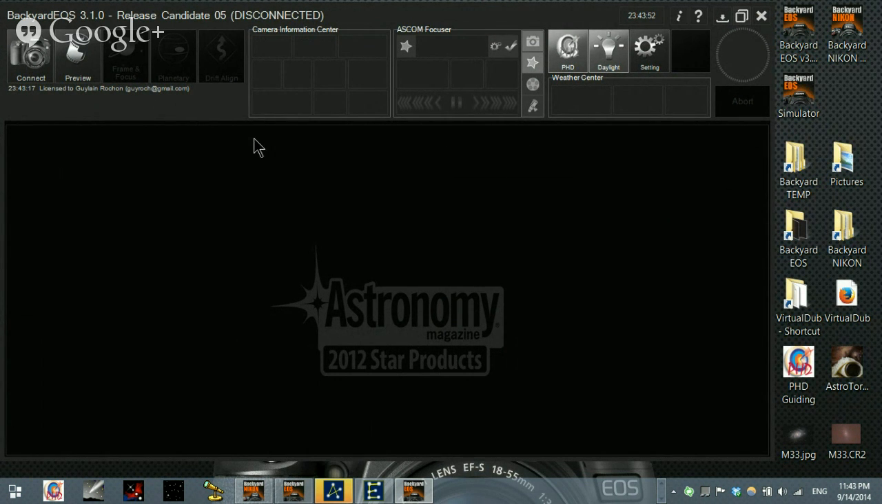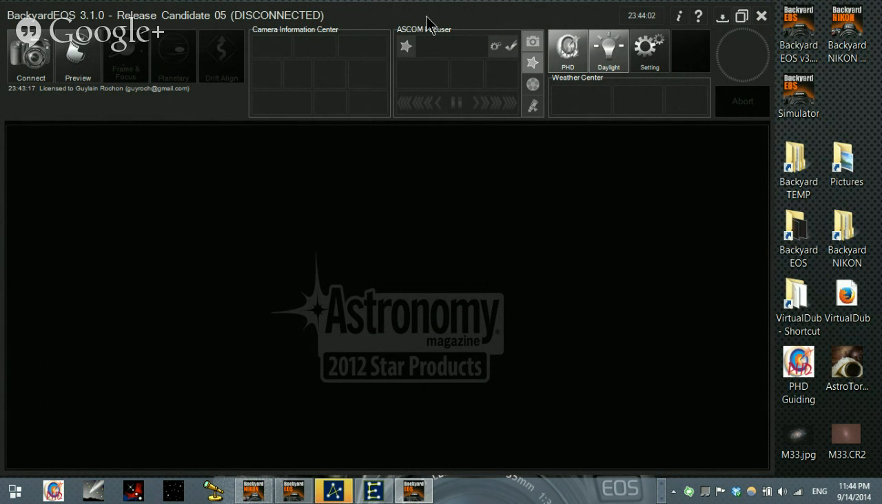Okay. See the first option? It's not called imaging, it's called preview. I've received a good dozen requests over the years, probably close to 100, but more particularly in the last 6 months, a lot of requests: I'd like to be able to use BackyardEOS to view my images without having a camera connected. So that's what I've added here with preview.